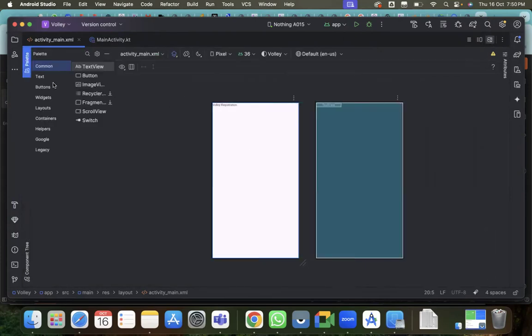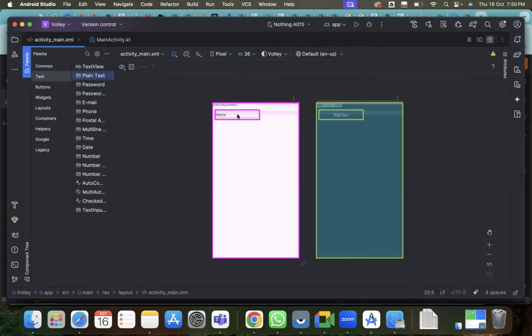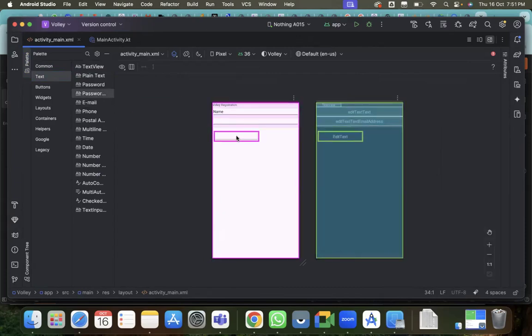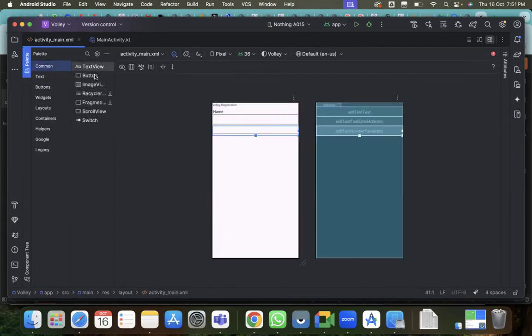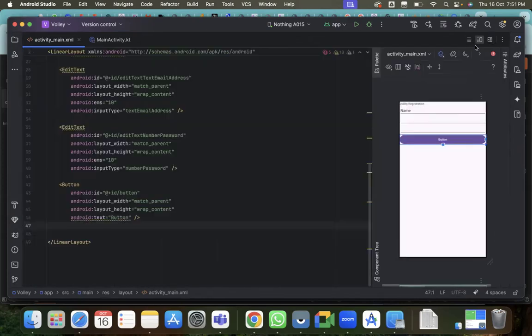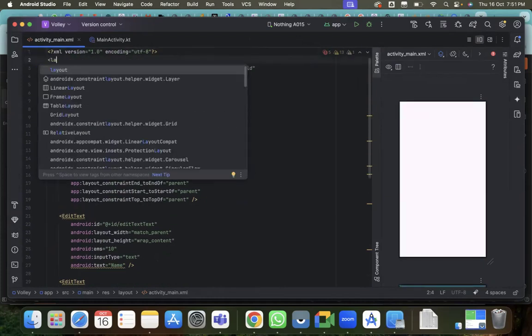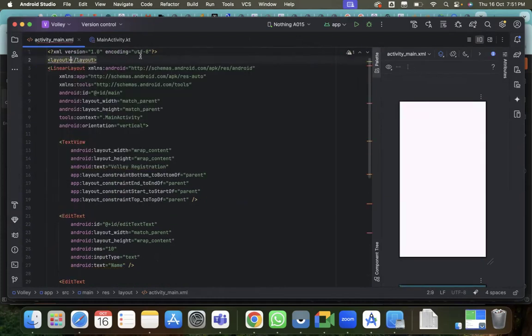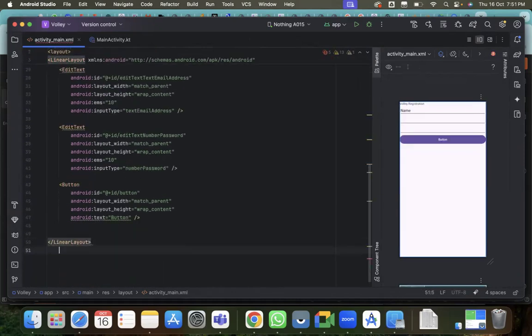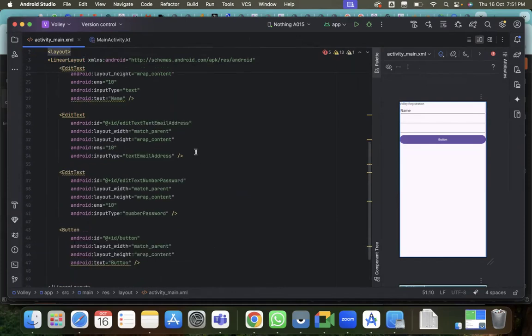So we need one plain text, email, password. So then we need one button, right? So for this now we have to do here. So for this I'll change this as a layout, right here. From here layout, I have created a layout of the system.